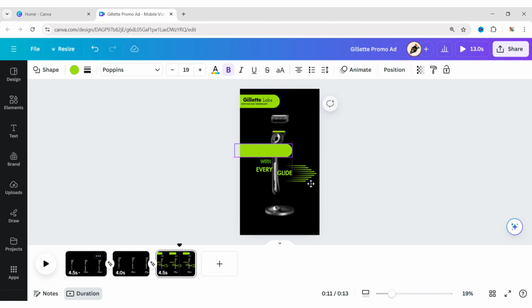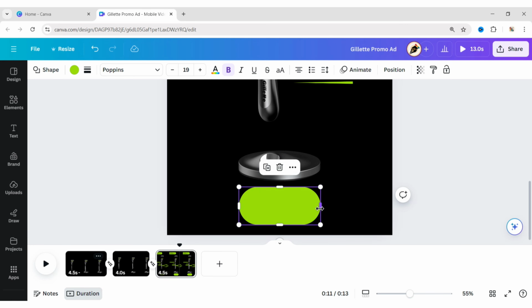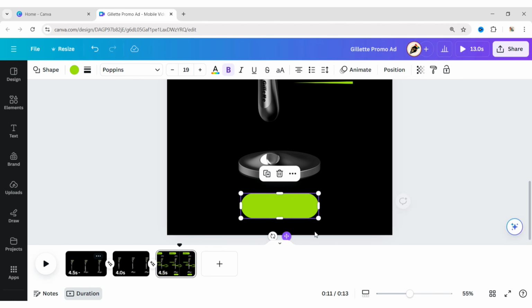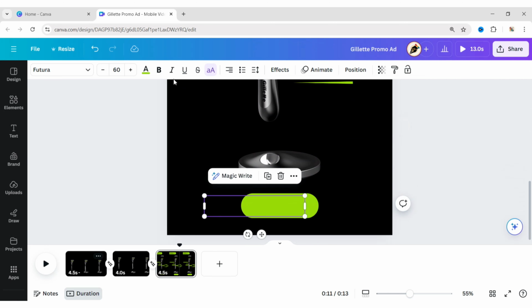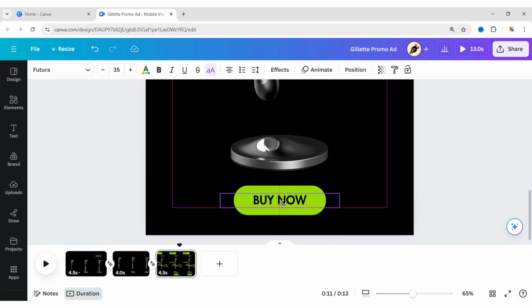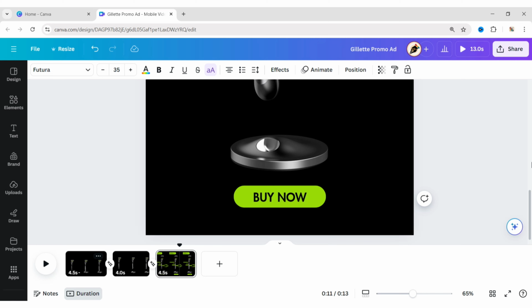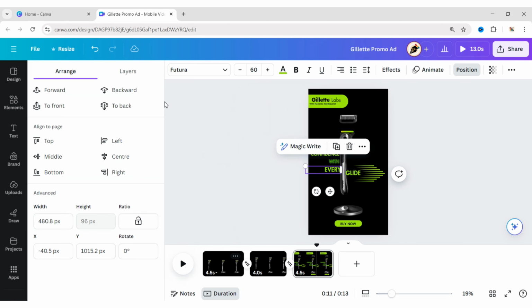Duplicate the shape to create the Buy Now button. Add Buy Now text. Change the color to black. Change the font size to 35 pixels. Send the third text to the back.